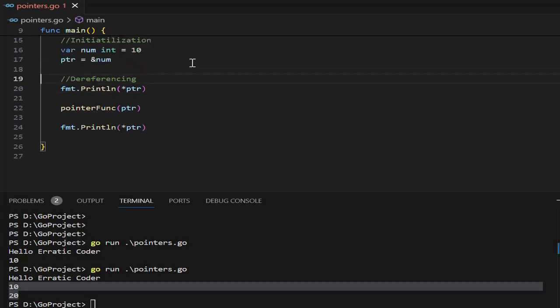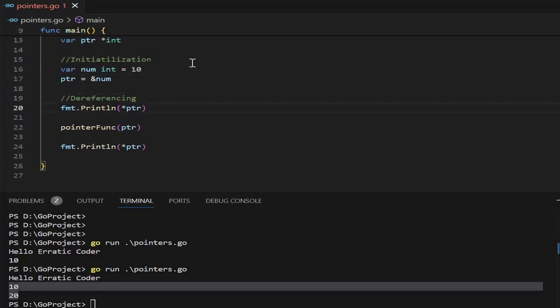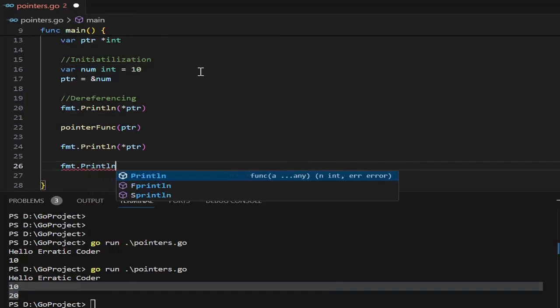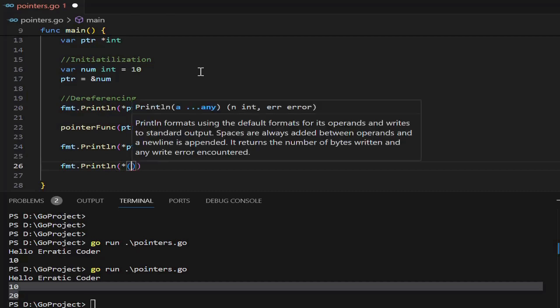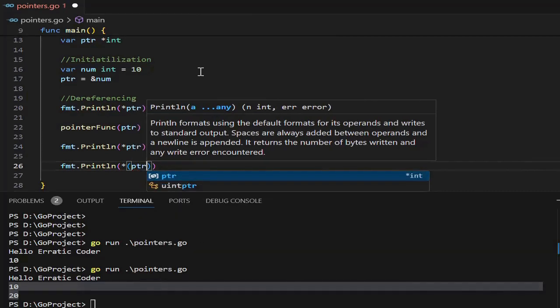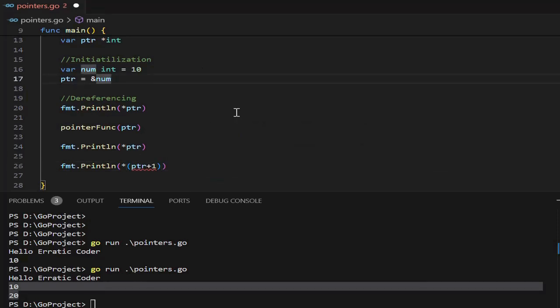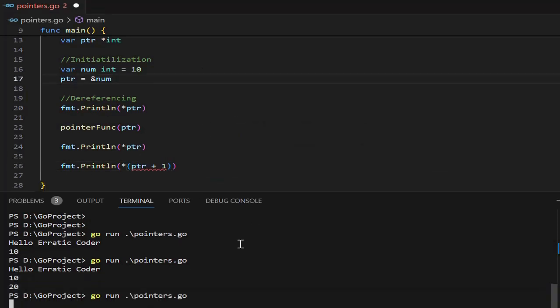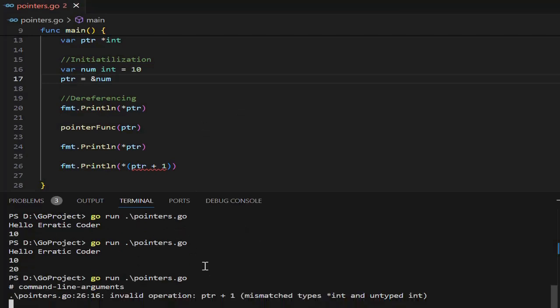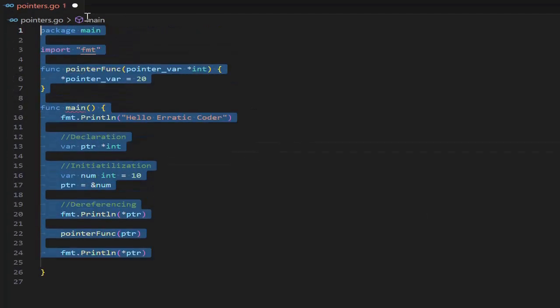There is one more point about pointers in GoLang that is different from other languages. In GoLang, pointers don't support arithmetic operations. If you try to print the value by incrementing a pointer by 1, suppose this is a pointer, I am incrementing 1 here and trying to print the value, it will not allow us. So we are getting invalid operation.